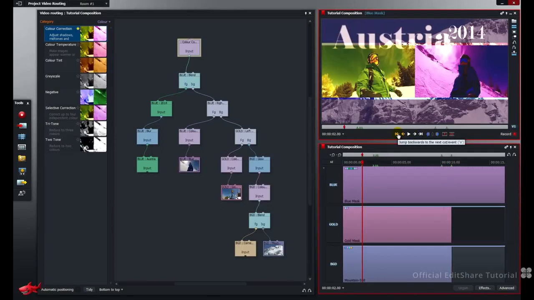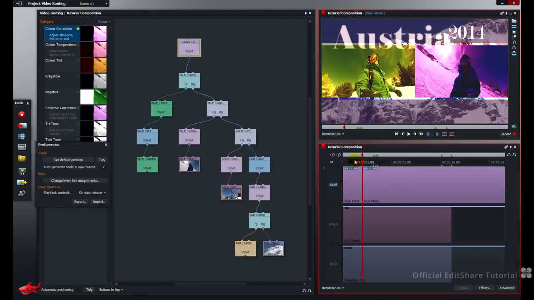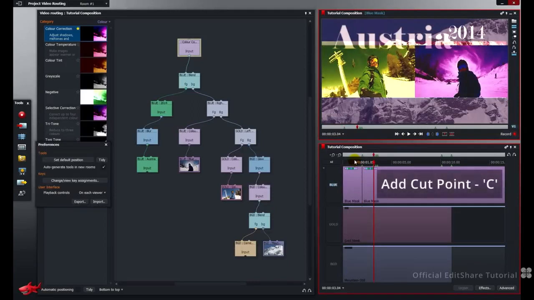Let's deal with the text wipe on Austria. What I'm going to do is turn off all my tracks apart from the blue track and make a cut at this point here. Press C on the keyboard. I'm also going to add a cut here, and from this cut onwards is where 2014 is going to appear.